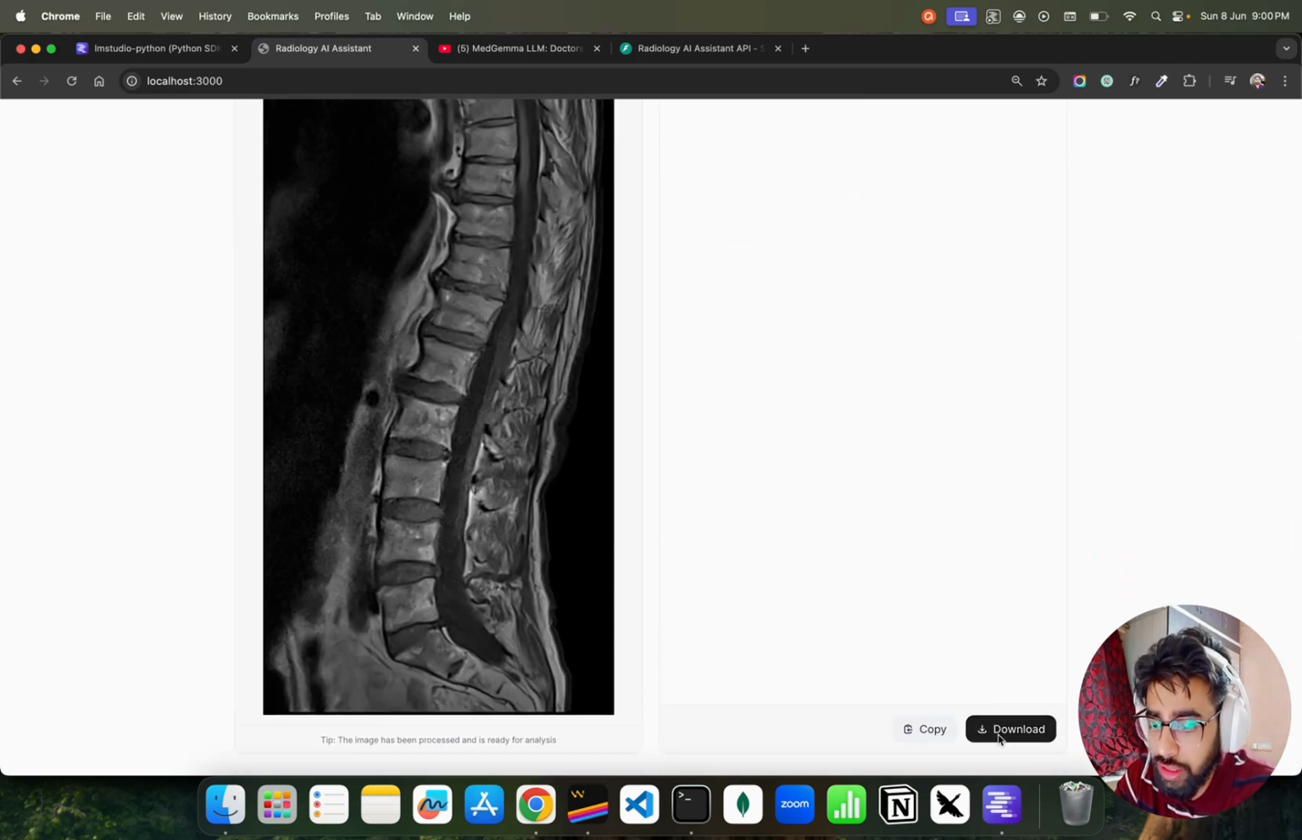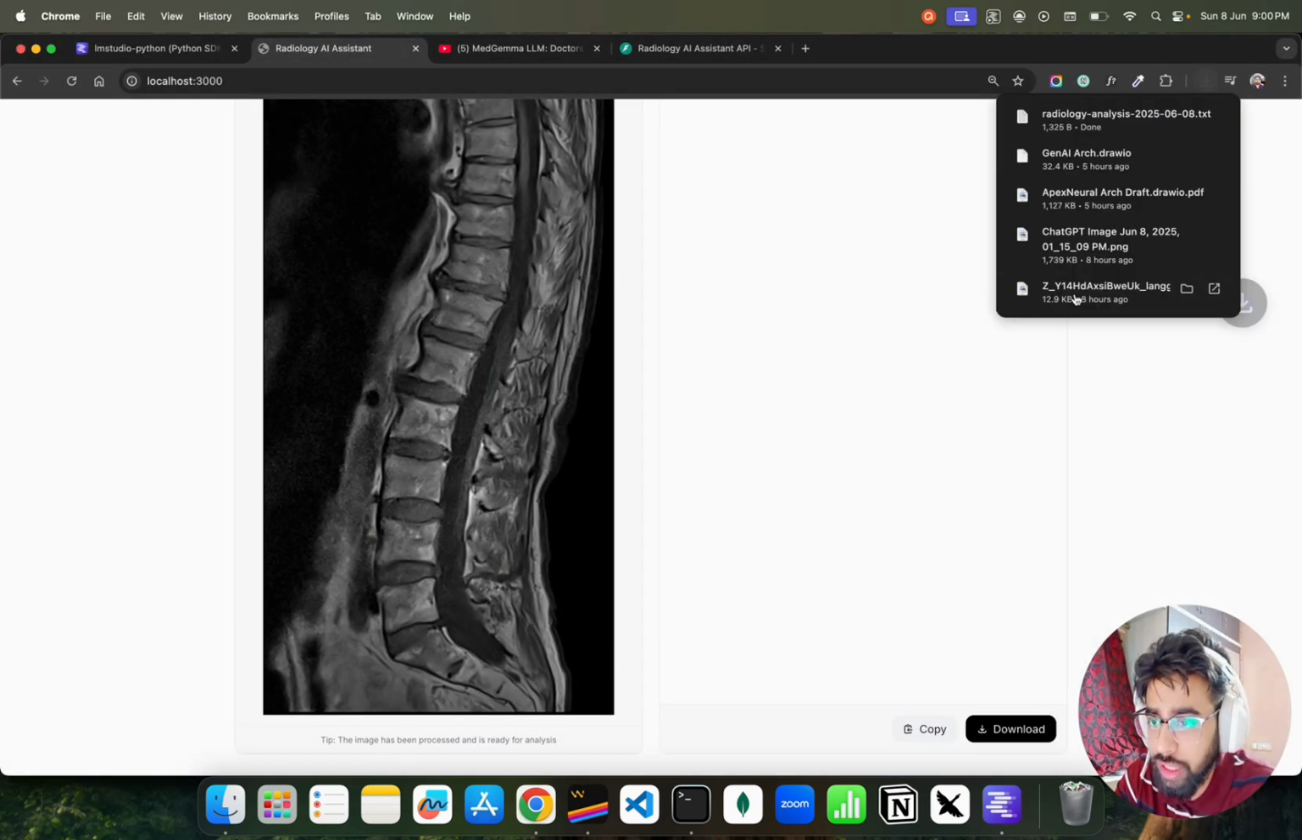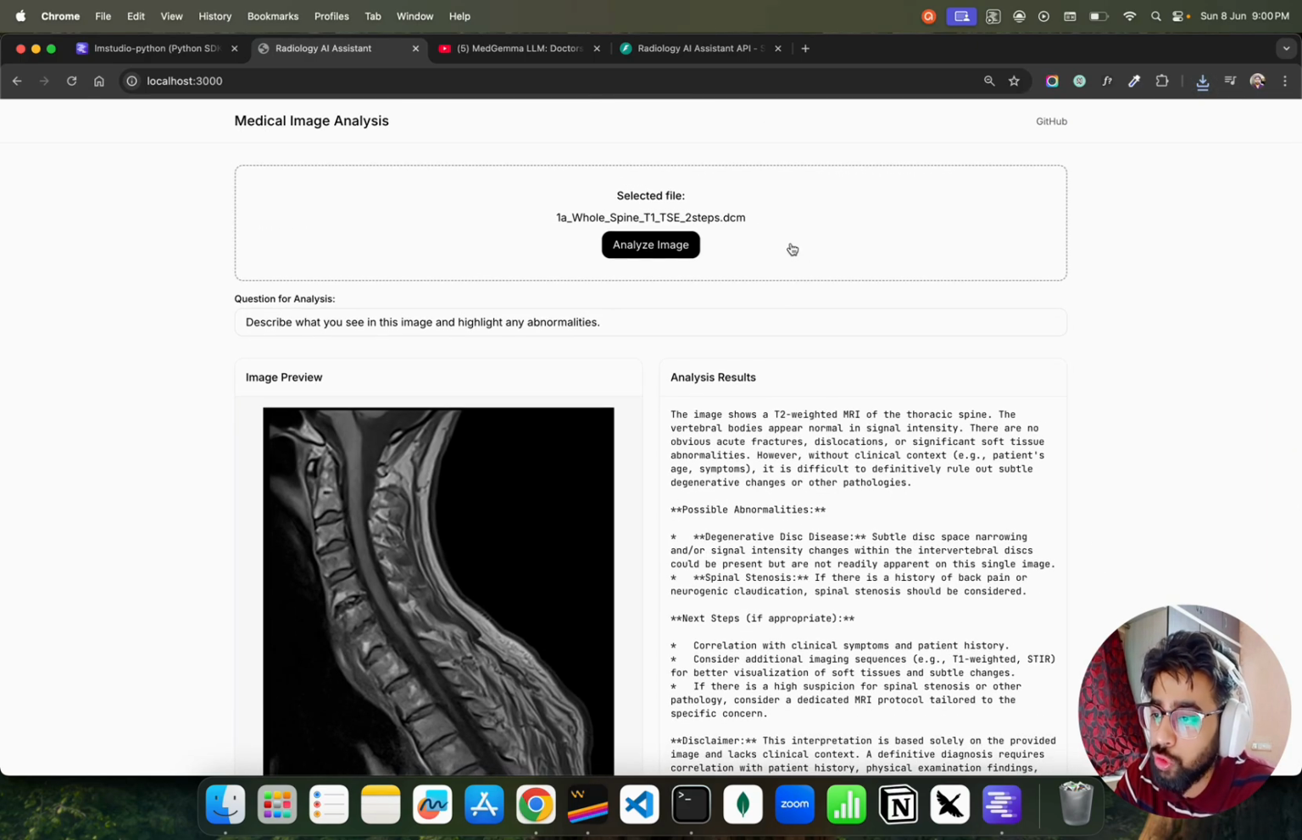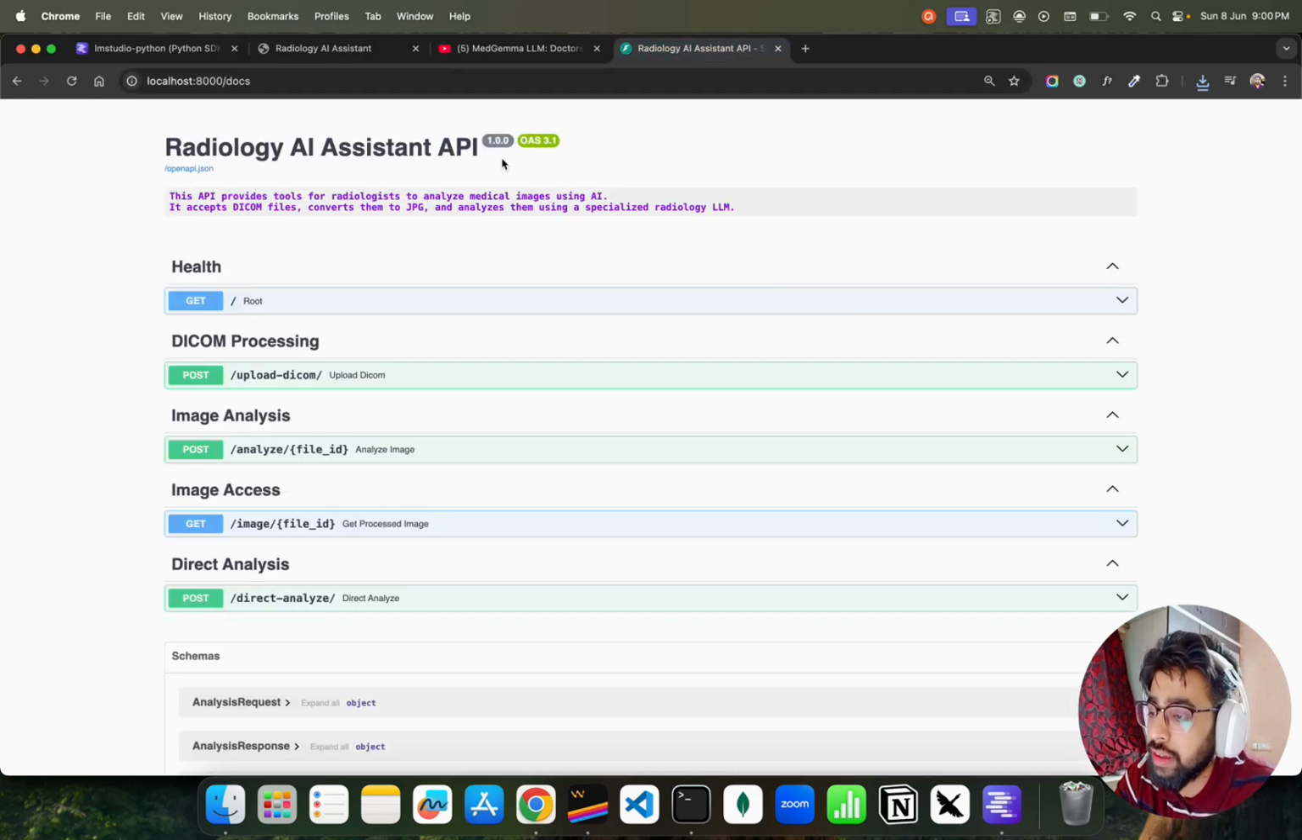And you can download this file also. You can download the results. You can copy it. So this is how we have built it. I'm going to show you how we can do it. And if you look at the backend, it runs on this. It's called the Radiology AI Assistant API, and we're going to make some tools and all that is going to appear here.